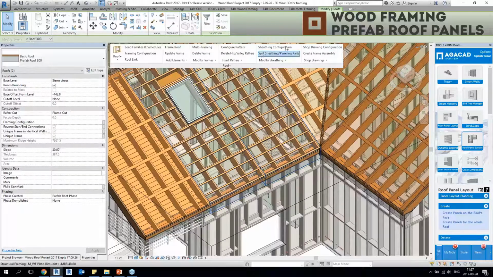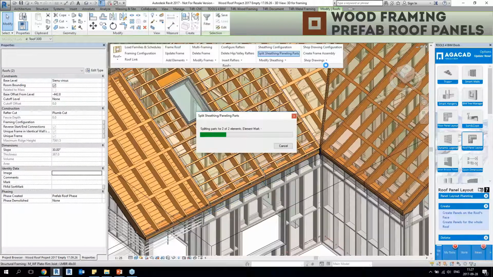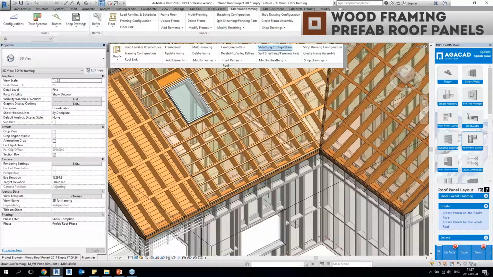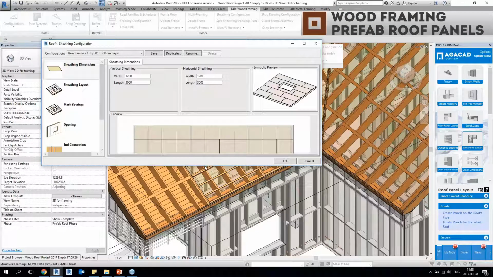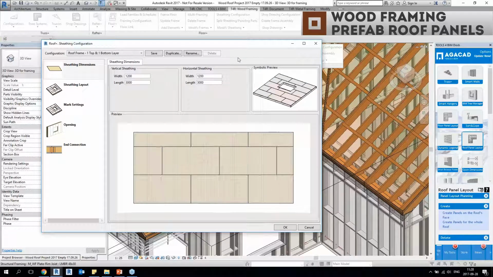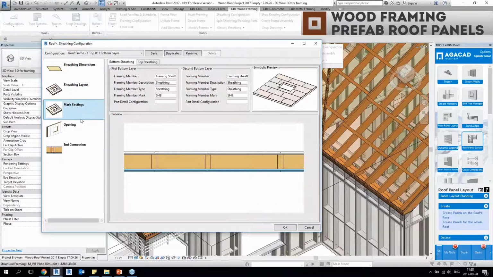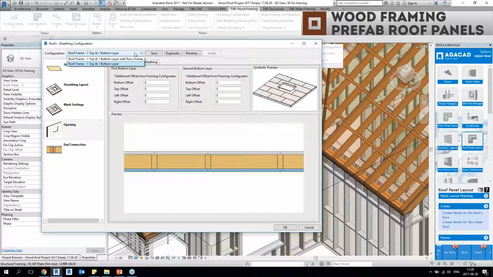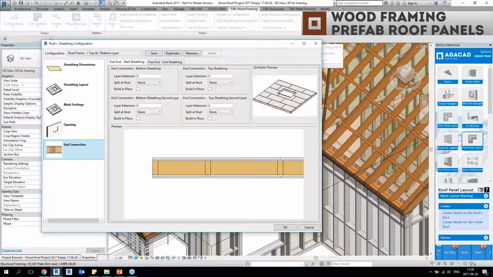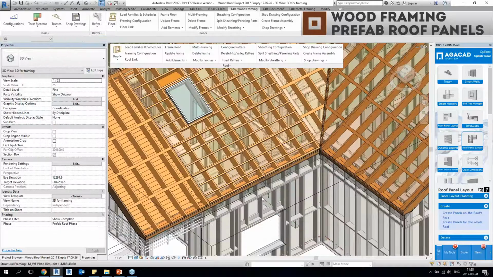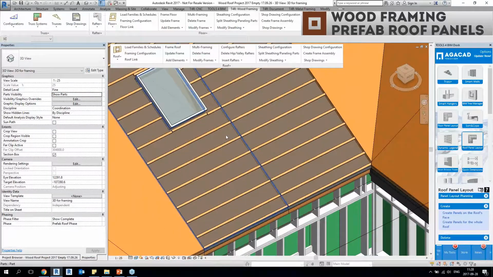So again, for the sheeting, you can create your own configuration and use it in your future projects. And in here you can predefine the vertical and horizontal sheeting dimensions, the sheeting layout, mark settings, offsets around the openings. Again, you can save it by your own name, predefine connections, use it in your future projects, and so on. So now I've already split the sheeting and I can see it when I turn on the parts visibility.